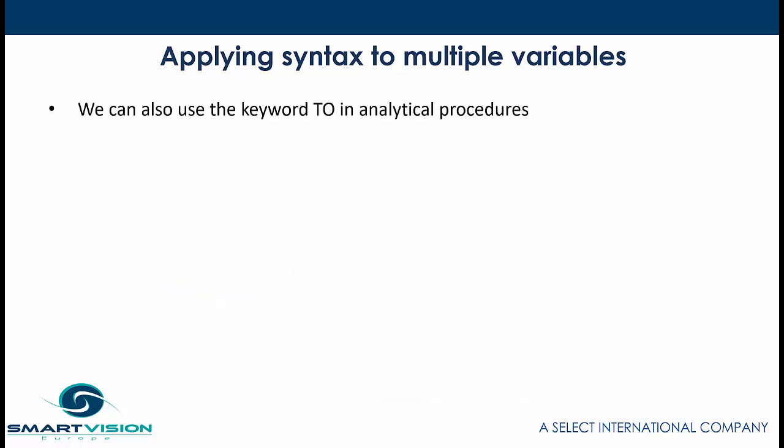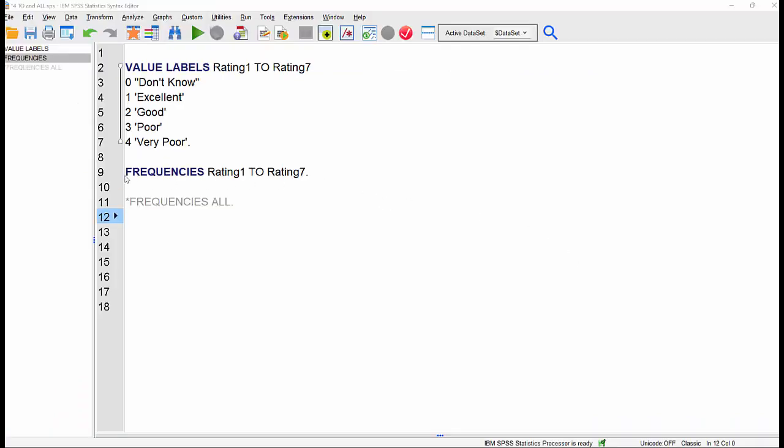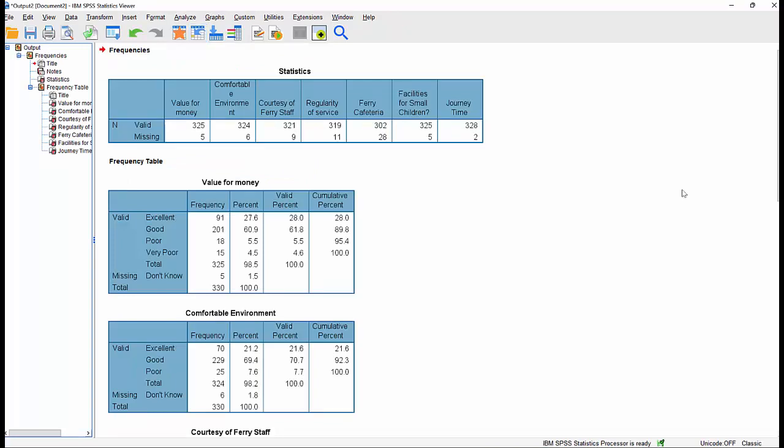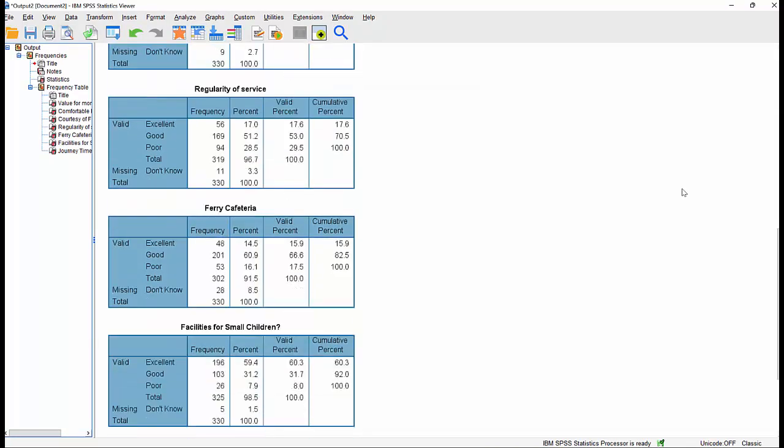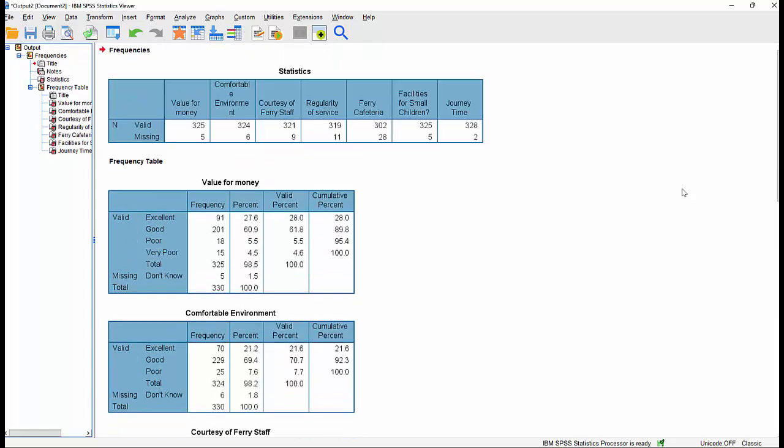Also of importance here is that we can apply the to keyword to analytical procedures such as frequencies. So we can say frequencies rate 1 to rate 7. Let's have a look at that. So we can apply the to keyword in the frequencies procedure here, rating 1 to rating 7. We'll just run that. And what we get, of course, are 7 individual frequency tables for each of the individual rating scales in one step.